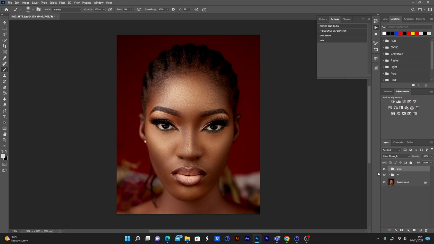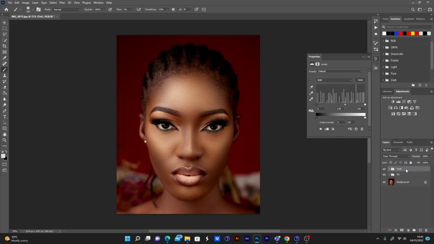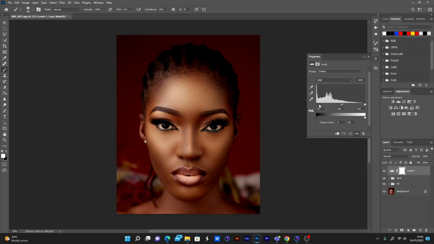So what I like to do here is see how we can color grade this image a little bit. Now we come to, say, a levels adjustment here. When we come to our levels adjustment, we pull in our blacks a little bit, and then pull in our whites.